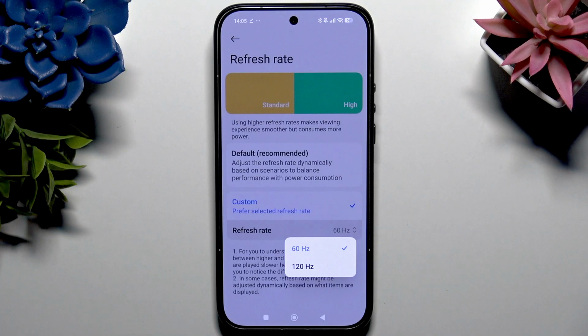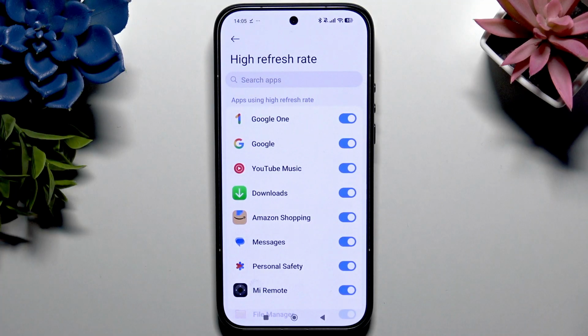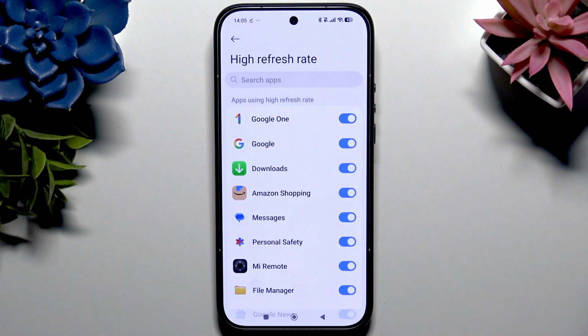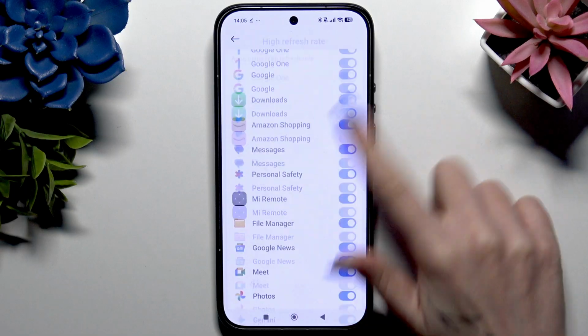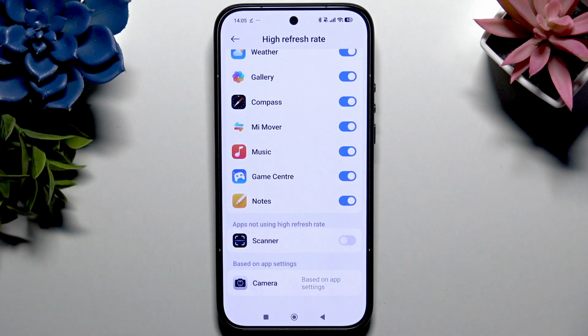If you decided to apply the highest one, click on Apps using high refresh rate that will appear here, and to deny any app using high refresh rate, use blue switcher next to it. To allow it, scroll all the way down and click on gray switcher.